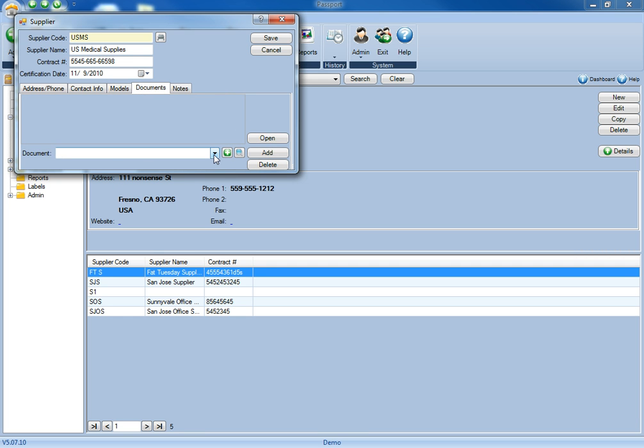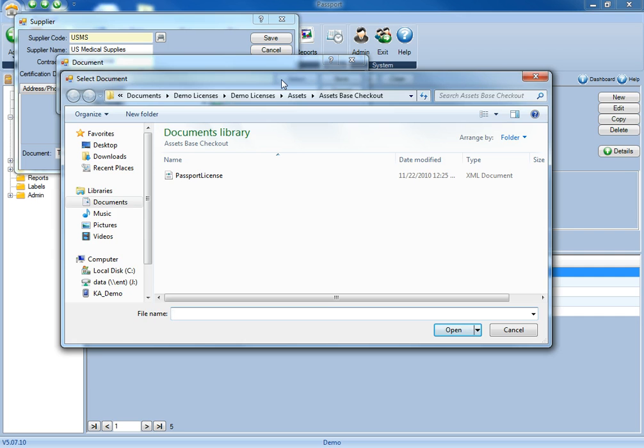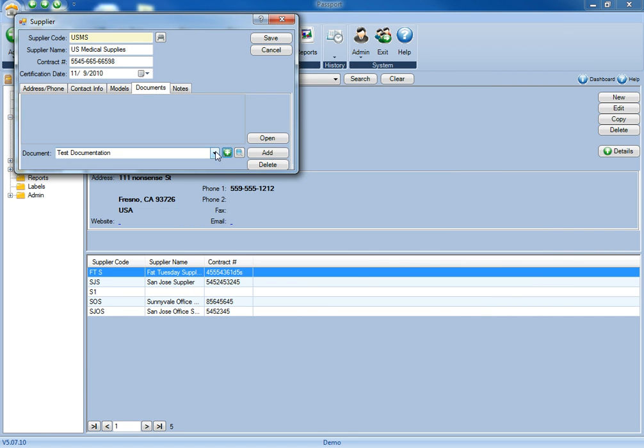If you have any documentation, such as receipts or even technical documentation, you can either select it from the drop-down menu, or if it's not there, again you can click the green and white plus sign, and then browse the computer for that documentation. Once you have the documentation selected, just click the Add button, and you'll see it'll throw it into the information for this specific supplier.